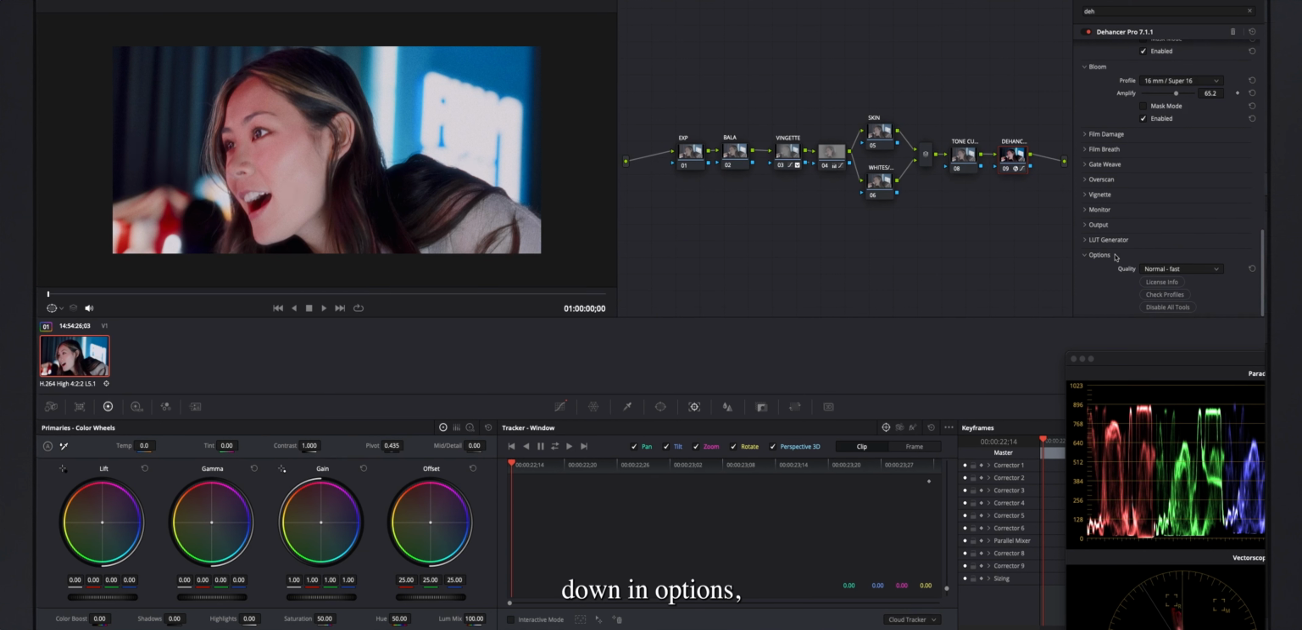Lastly, here down in options, we have the ability to adjust the quality of the plugin. So I always have it set to high. I don't notice anything changing when it's on normal or high, but because I edit on a Mac Studio, I just set it to high, and I know my computer can handle it. But if you're having some issues with it set to high, just go back to normal and you're literally not gonna notice any differences.